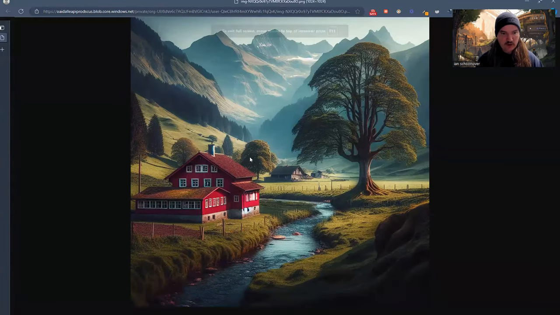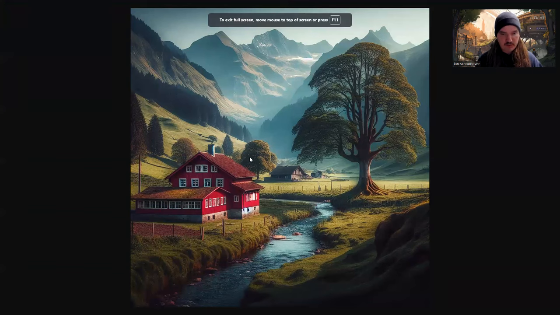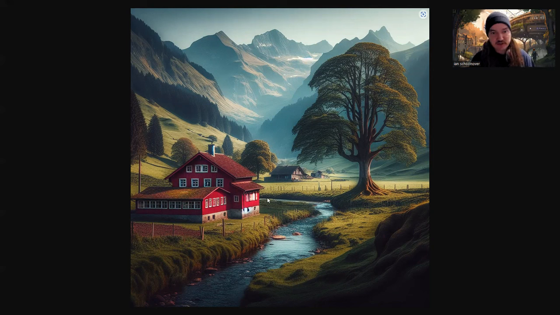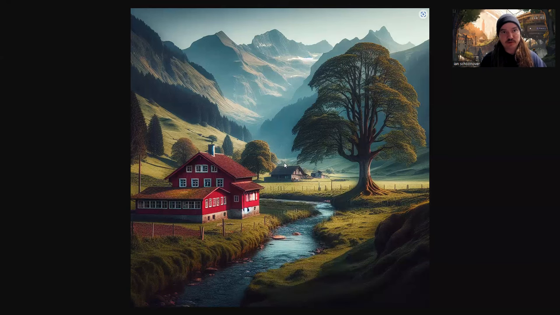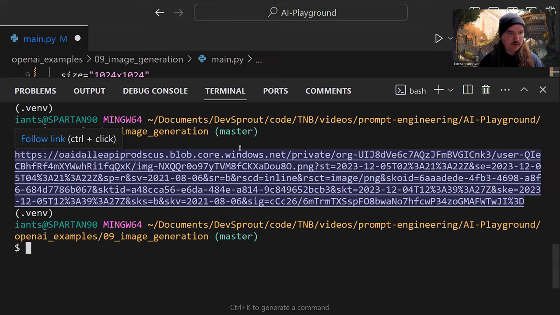And sure enough, here we are with our image of a farmhouse with some mountains in the background. We got a tree, we got a creek, really beautiful. If we ran this a number of times, we would get a bunch of different variations of this. Again, this only lasts for an hour, this particular URL. So you want to make sure you right click and save the image, and then you can upload it to some other server. I'm going to get out of here and head back over here.